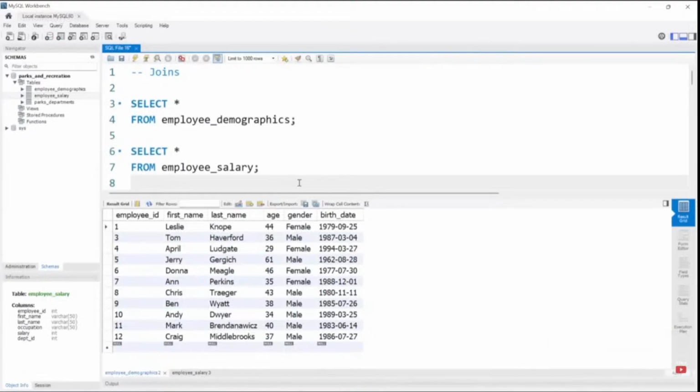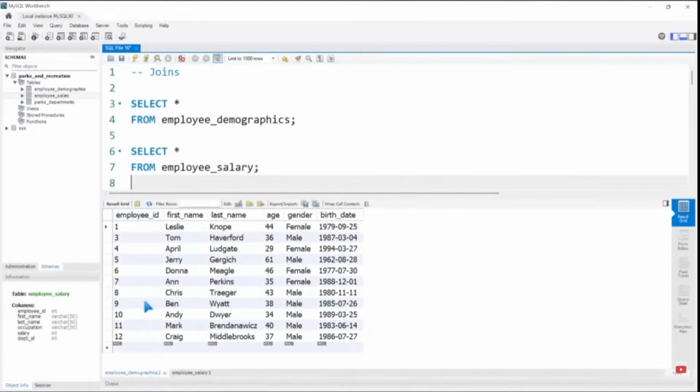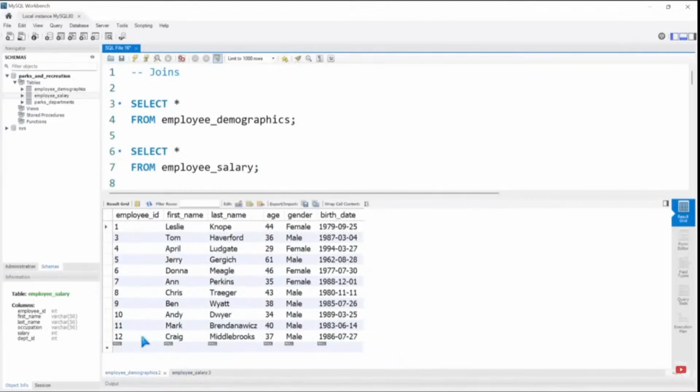These are the two tables that we'll be working with the most throughout this lesson. We have the employee demographics table as well as the employee salary table. Now within the employee demographics table, we do have this employee ID column. And if we look at the employee salary, we also have the employee ID column. Now in this instance, the column name is actually the exact same, and of course the data inside of it is also very similar.